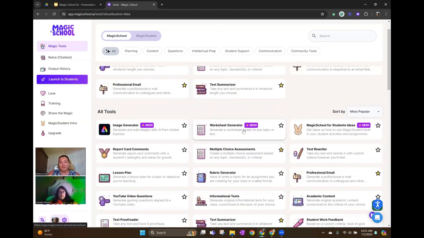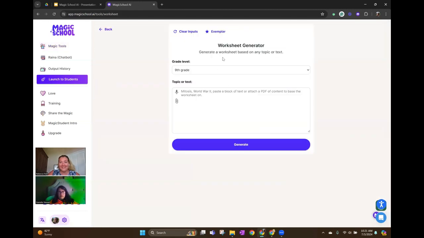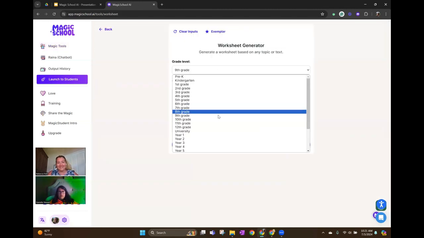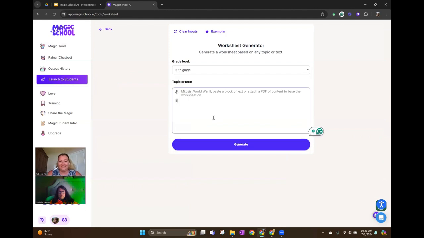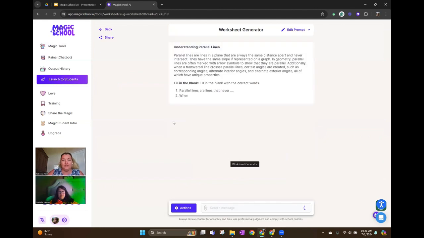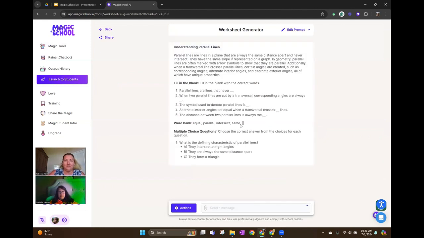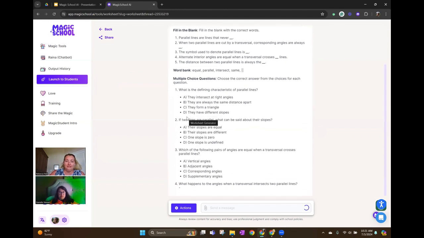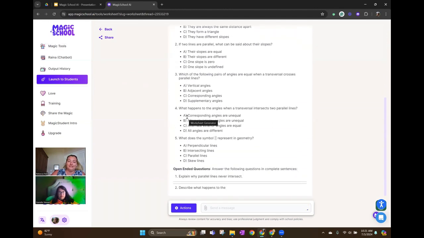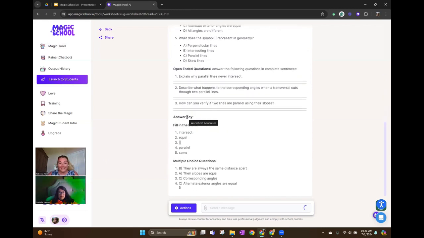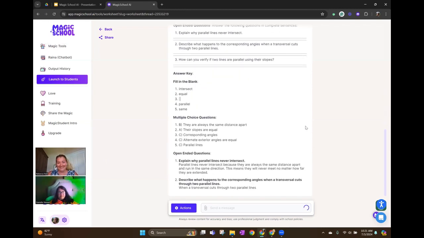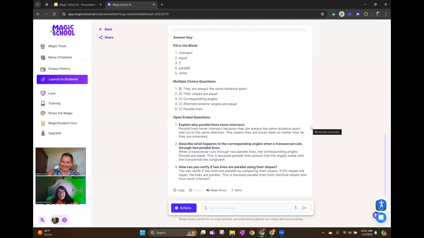Like this one, it's labeled as new. And it says we can generate a worksheet on any topic. So say we're in 10th grade and we would like to get help with parallel lines. Because who doesn't love parallel lines? Geometry. Generate my worksheet. Oh, look at that. A fill in the blank with word choice, multiple choice questions, open-ended questions, and the answer key. Who doesn't love that? Work smarter, not harder.